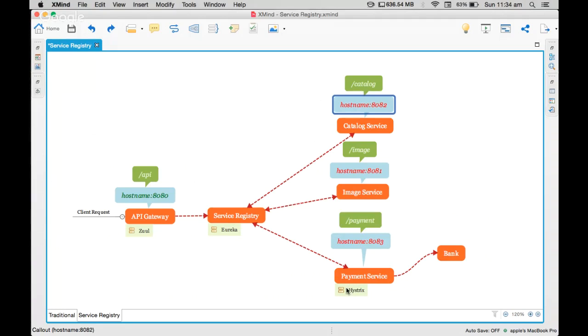And where we have implemented Hystrix is when you have an external service, when we connect to a bank or something, and if their database or their connectivity is down, we can handle the fallback. That is where we can use Hystrix, which we saw in the previous video.